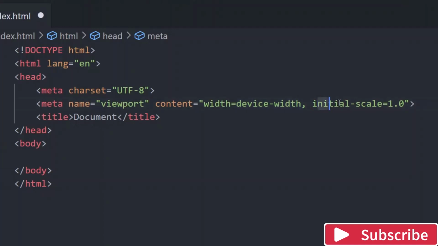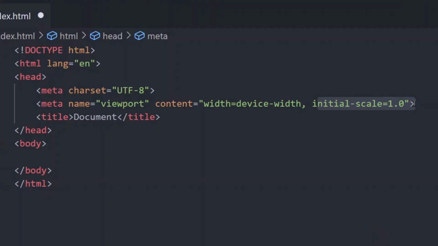Then the initial scale talks about the zooming. You can set its value between 1 and 100. When you set it to 1, it means you should display it normally, just the normal display. And if you set it to 100, it means that you should zoom the content in this web page by 100. Okay, we can add more meta tags.